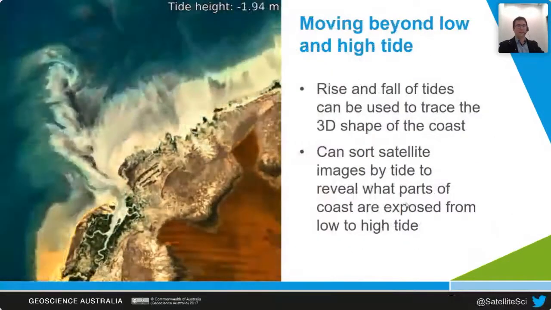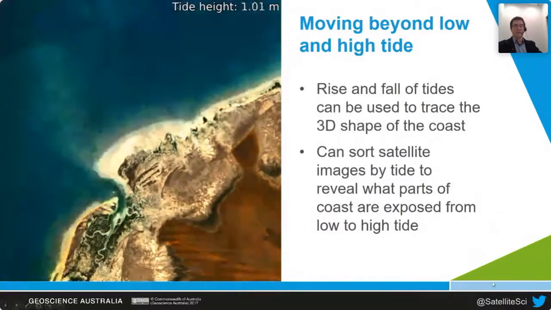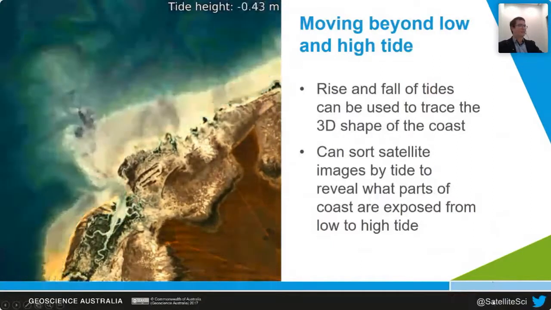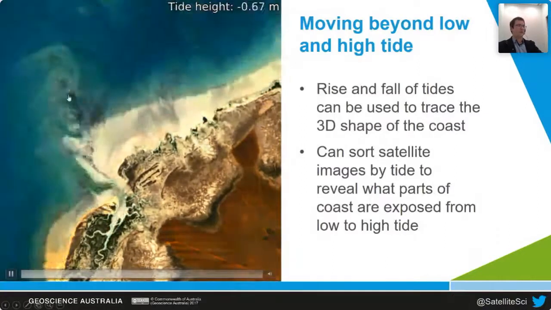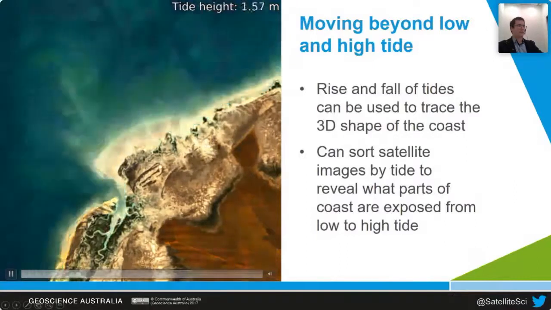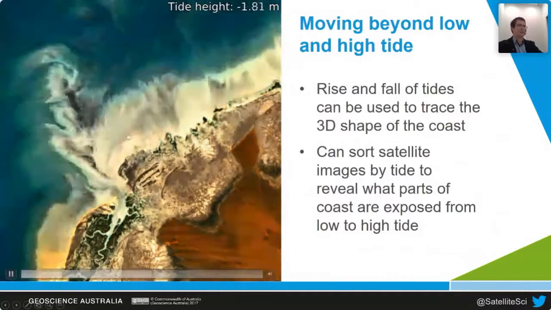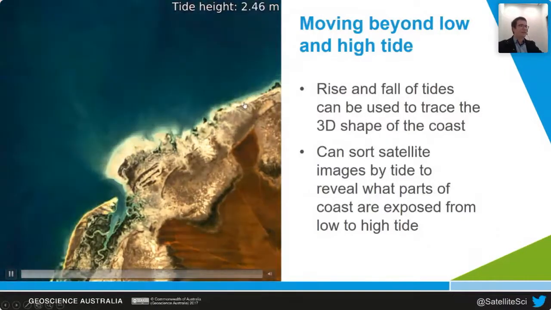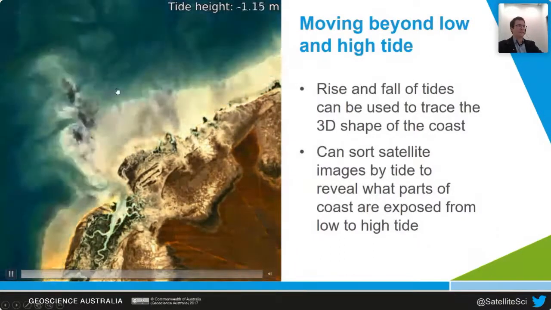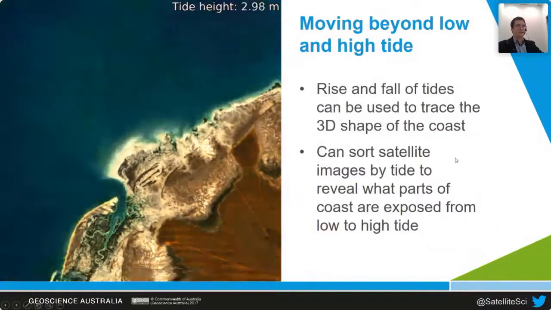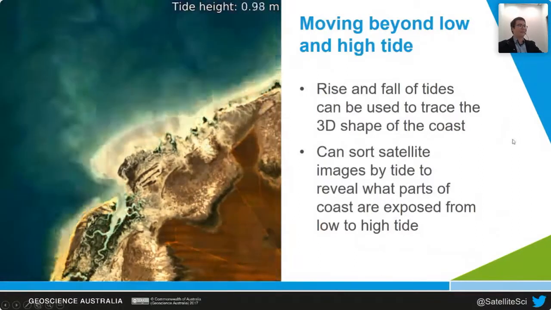So we can go a step further though. The previous products were just looking at low and high tide images. Now, there's no reason we can't also pull out images throughout the entire tide range. So here, we've essentially taken all of our 30 years of satellite imagery. We've tagged each image with a tide height, and then we've sorted them by tide. So we can animate what the coastline looks like as the tide goes from low tide to high tide, and then high tide to low tide. The cool thing about this is that as the water rises up, you can see how the coastline shifts in shape and structure as the tides change. That's really useful information because we can use that to start getting a better idea of the shape of the coastline across the tide range.